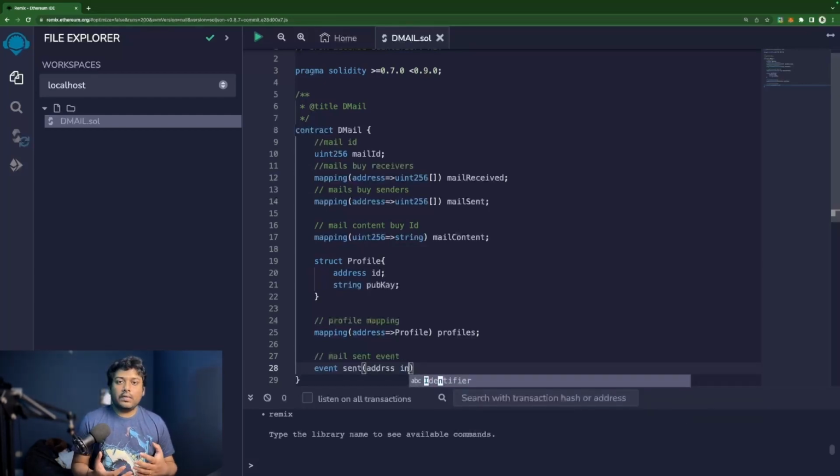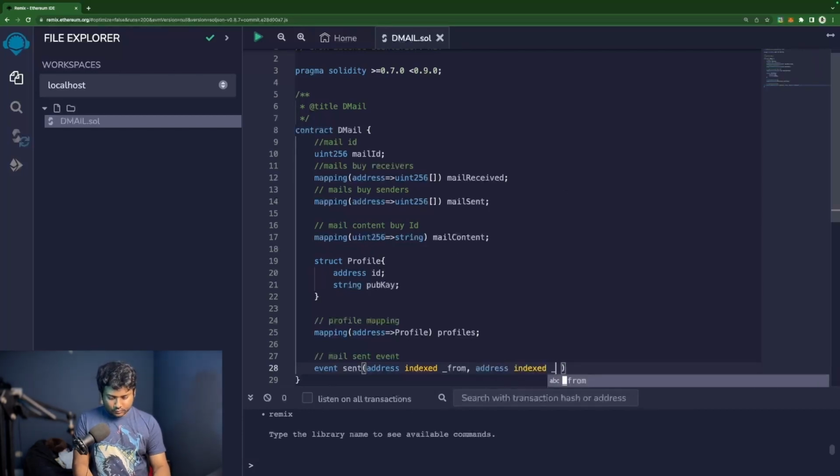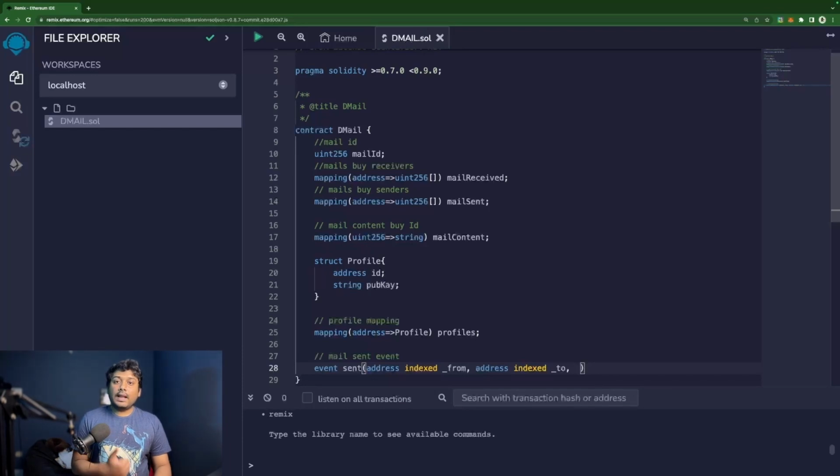That means whenever these events are sent, we want control from the front end over which event we want to look for. We want to get notified if the sender is this person, if the receiver is this person, and so on. So for that we want these parameters to be indexed, otherwise we will not be able to filter based on these criteria. So this will be indexed, and this is from. Another parameter we want is the to address, and we also want the mail ID to be indexed.